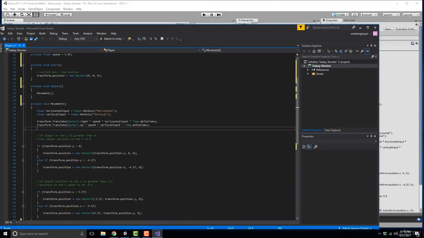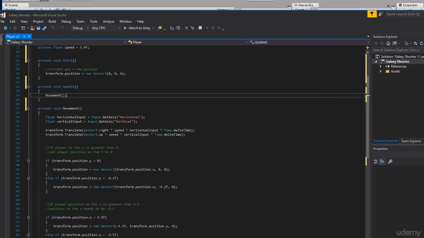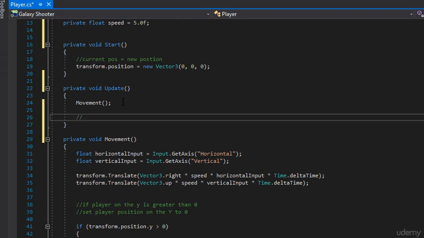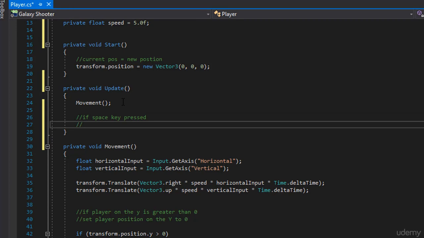For example, what are we trying to do, right? So we can hop down into our update method here, right below our movement code, and we can write out simple if statements. What do we want to do if you hit the space key? If space key pressed, then what do we want to do? We want to create an object. So we want to say spawn laser at player position, right?